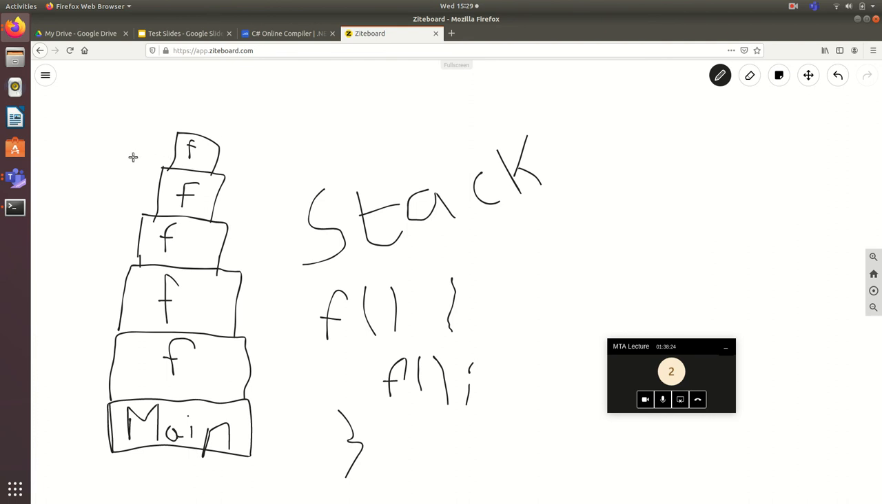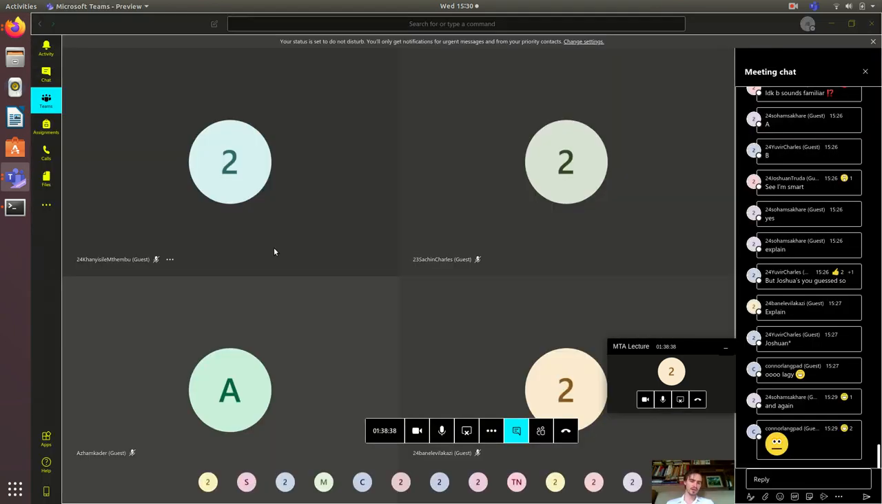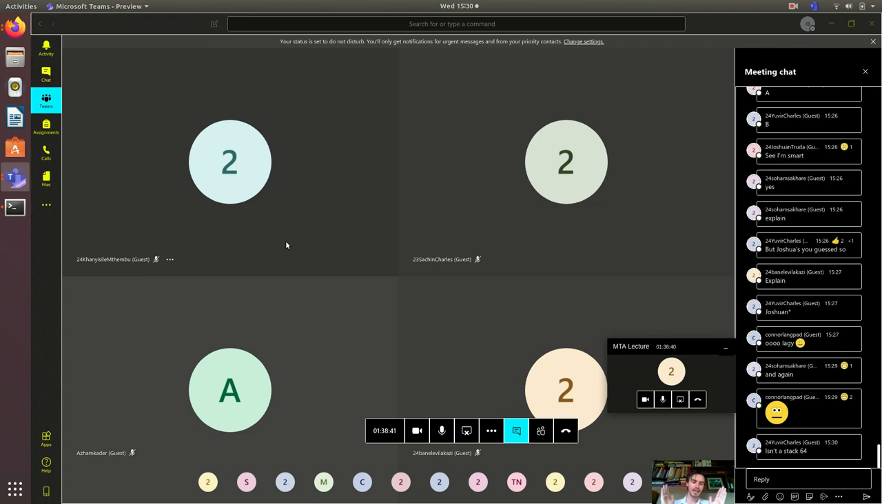If something returns, then we take it off the stack. So if this f returned something, it would come off the stack. If this returns something, it would come off the stack. Okay. This is a very high level explanation.